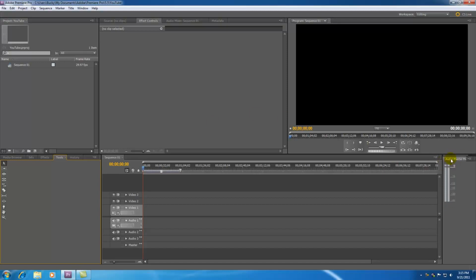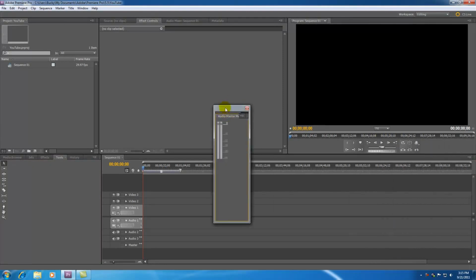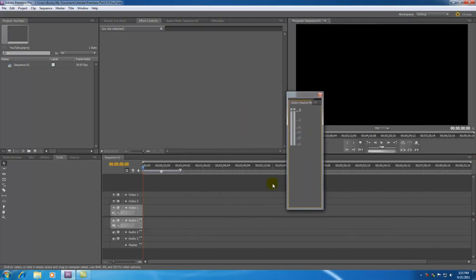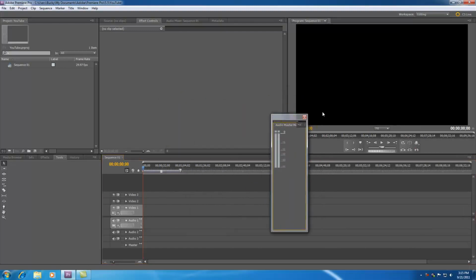Right click the title and hit undock panel, and what that does is take the entire panel and undock it. So pretty much you have a separate window that you can work with. I really don't like that, so I'm going to cancel out of that. I just want to show you guys that it is indeed possible.